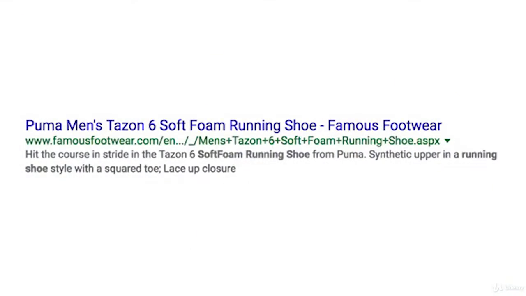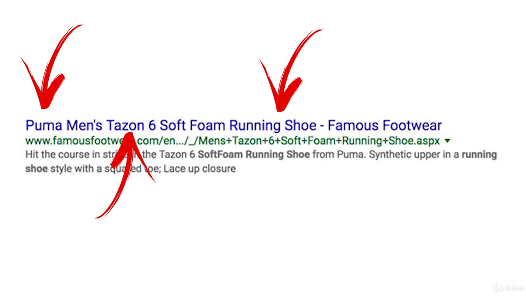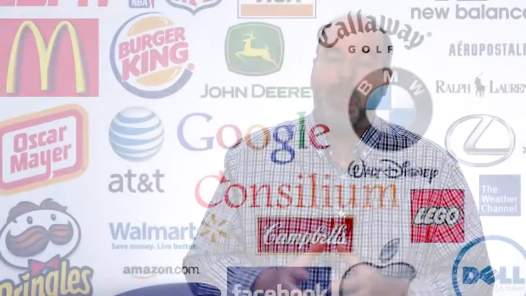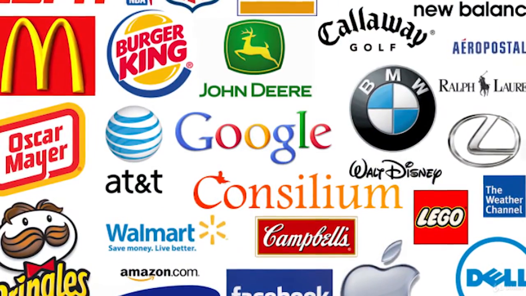Notice the format of the title. It includes the brand name, the model, and the category. If the brand name is not important, put it at the end of the title or leave it off the title description altogether. While we're on the topic of brand names, most potential customers eventually search by brand name and model name or model number.